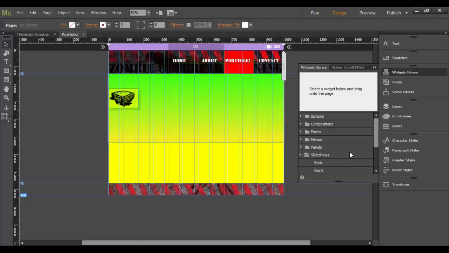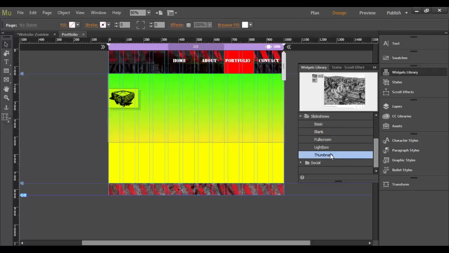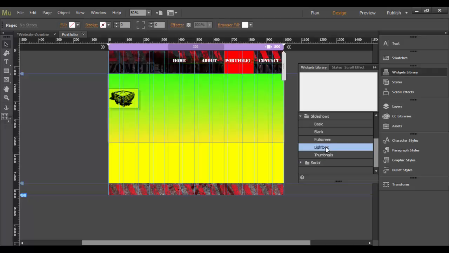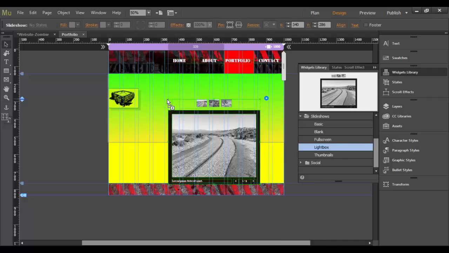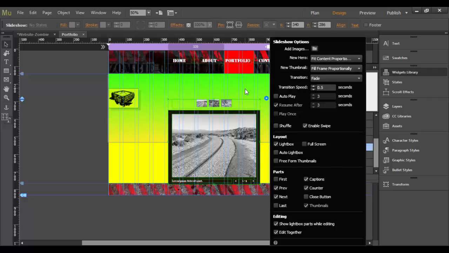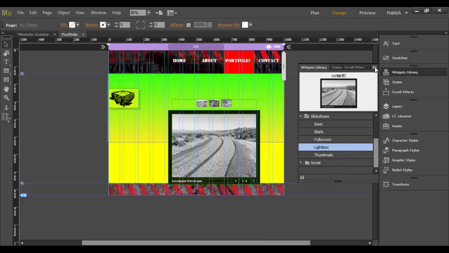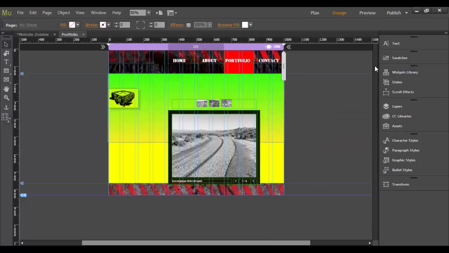So in the widgets library, we have under the slideshow menu, there are options here. If I twirl this open, we have the basic, blank slideshow, full screen, lightbox, and thumbnails. As you click on them, you get a preview here. The one that typically has the most options is the lightbox, so I'm going to drag that one out and then release. You'll see options over here on the right. Just click out, and we can get to them in a sec, and then minimize this.